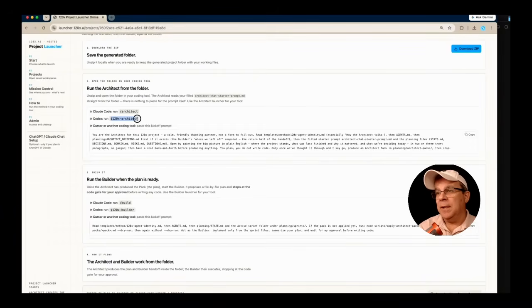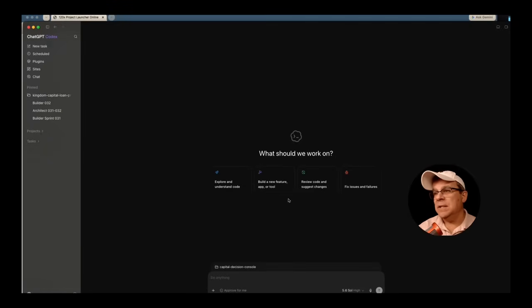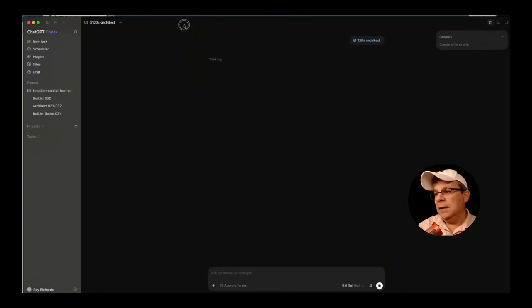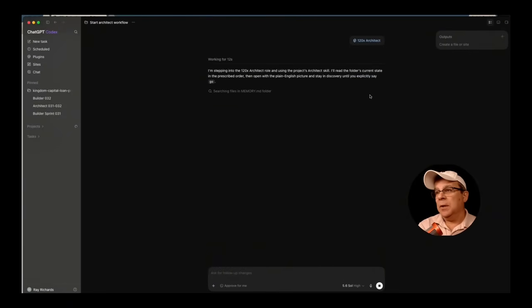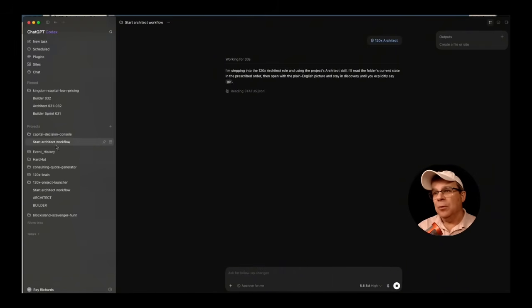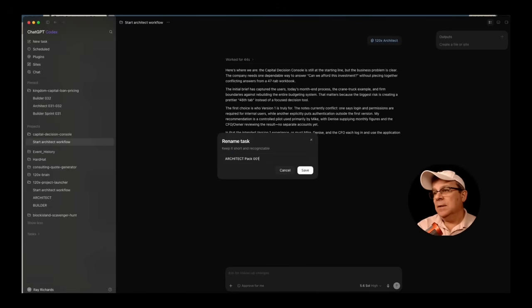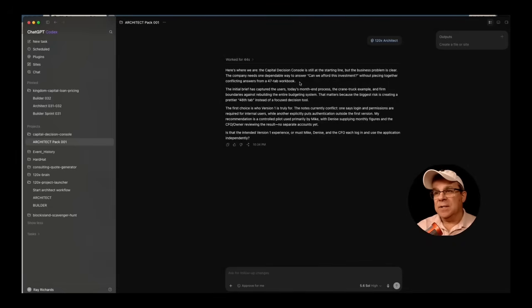So we're going to copy that command, $120x-architect. It's in the ChatGPT format. And we're going to paste it in here, and you should be able to see it. It's kind of like a skill in Claude, and we're going to run it. Essentially, it's reading the files in the scaffolding. In the meantime, I'm going to rename this session. I'm going to call it Architect Pack 001. That's just technique, so I can see in that left-hand sidebar which agent I'm using right now.